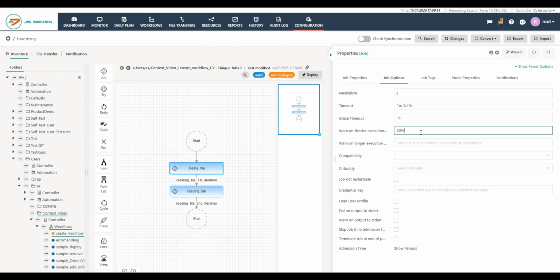Alternatively, you can specify a percentage, for example, 30%. In this case, JS7 compares the current execution time with the average duration of previous successful executions stored in the task history. If the current job finishes at least 30% faster than the historical average, a warning is generated. This feature is especially useful for detecting jobs that terminate unusually quickly, which may indicate incomplete processing, skipped steps, missing input files, or unexpected program behavior.